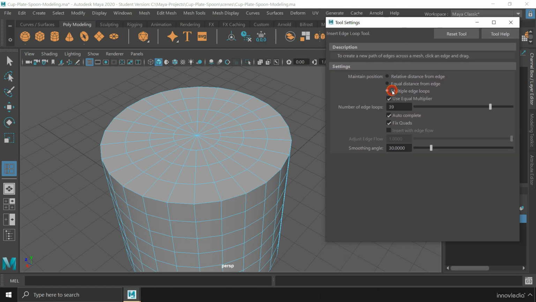Select this Multiple Edge Loops option and enter 1. And click on any of the edges on this last loop of faces to insert an edge loop exactly at the center. Okay? I inserted this loop to divide this surface. I have to create the hollow portion of the cup.